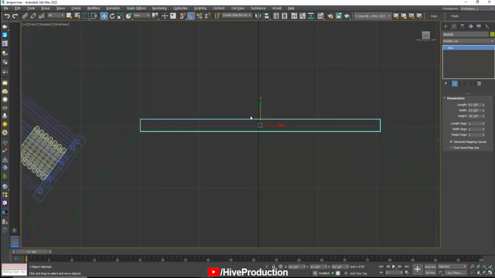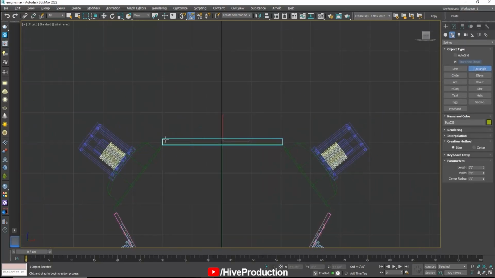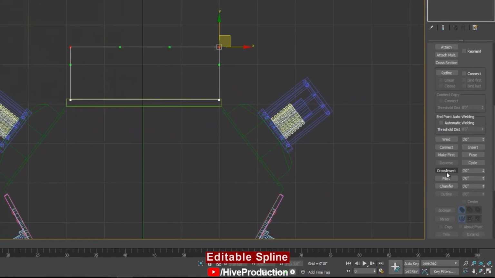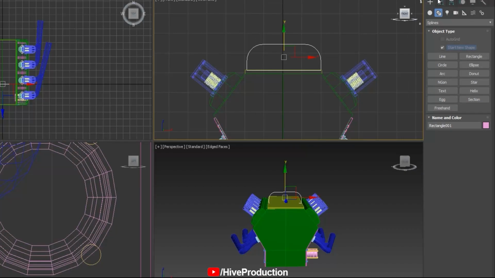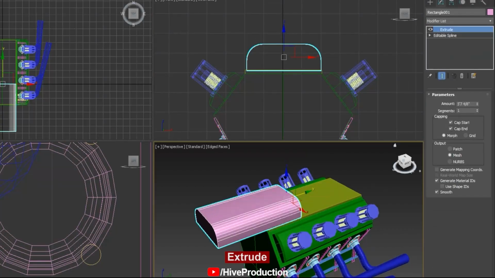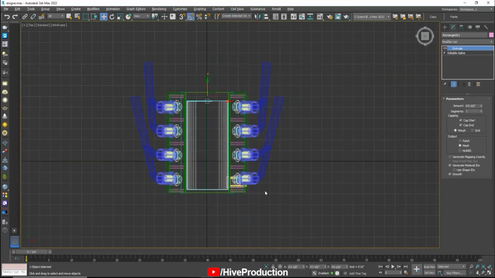Okay, so when you do this, just go to the rectangle, by shapes, draw a rectangle, and after drawing the rectangle, just convert it into an editable spline. Take the vertices and fillet them to make a curve, and after that go to the extrude modifier, extrude them, and increase the amount so it extrudes like this.